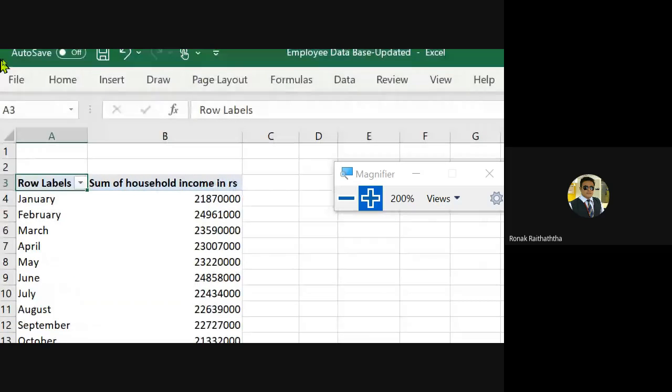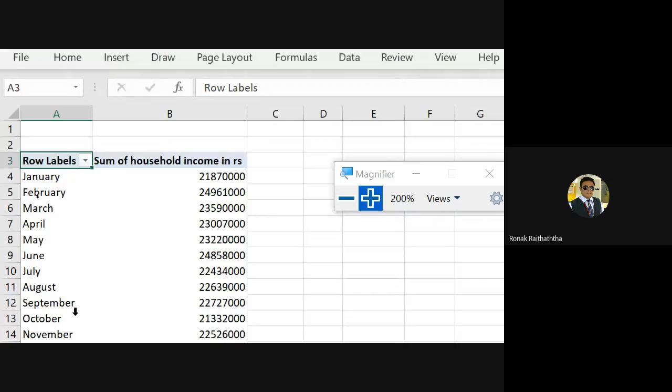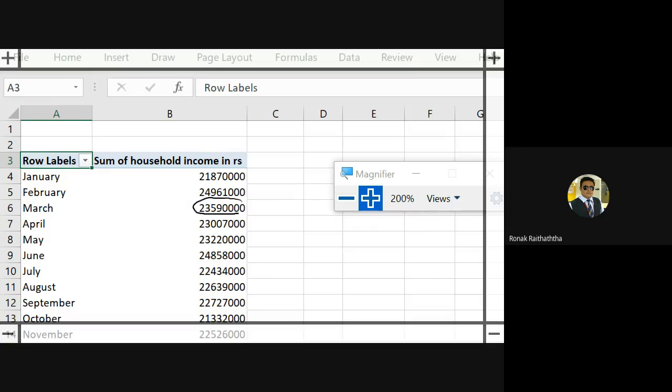It is an extremely important function. I tell you, it can sort out your work like anything. It can summarize the data within just a few clicks. Here you have birth month and household income in rupees. So what is the interpretation of this? If I circle this out, the interpretation of this figure is that it is the total of all the people who are born in the month of March. Right?